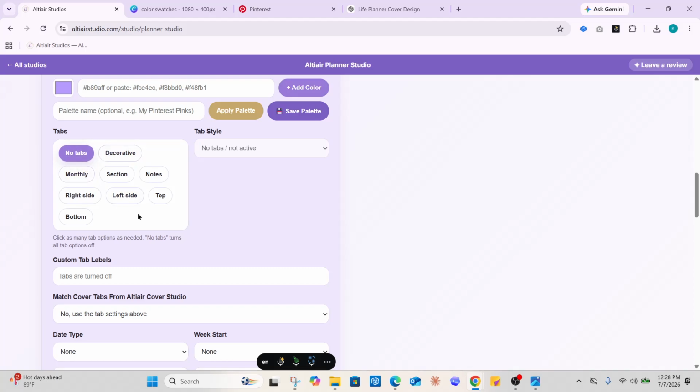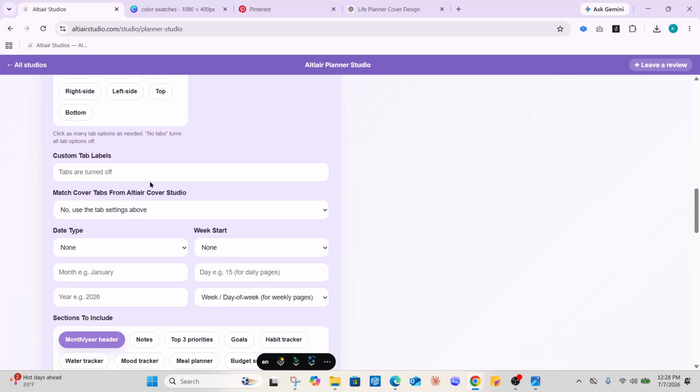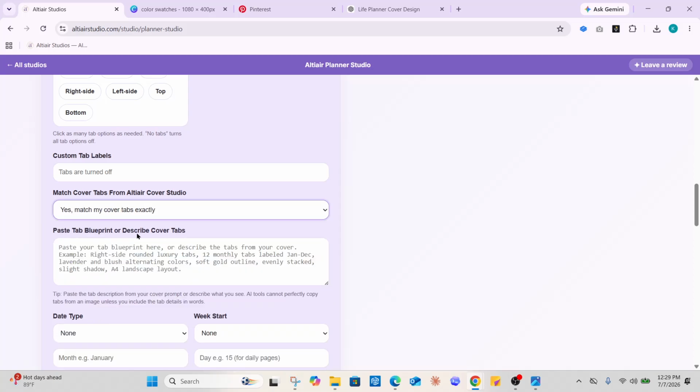So for this, we're going to do no tabs here because we don't want those type of tabs. And it's automatically going to turn this off. And right here where it says match cover tabs from Altair Cover Studio, you want to click here and click yes because you do want to match the tabs, right?